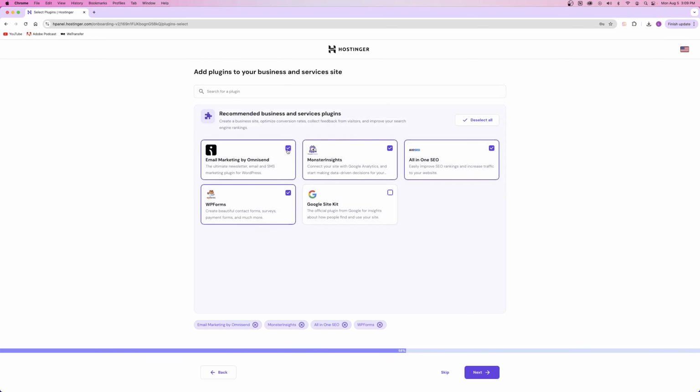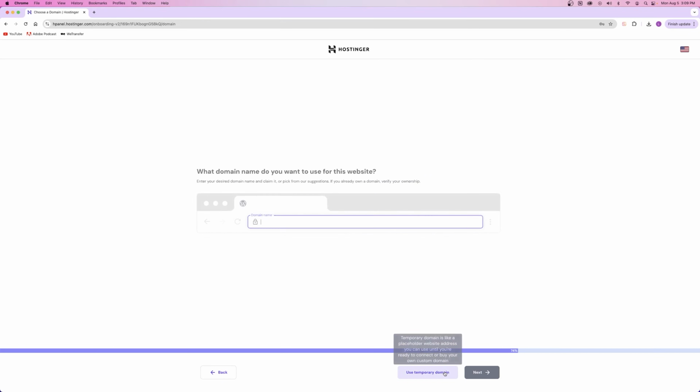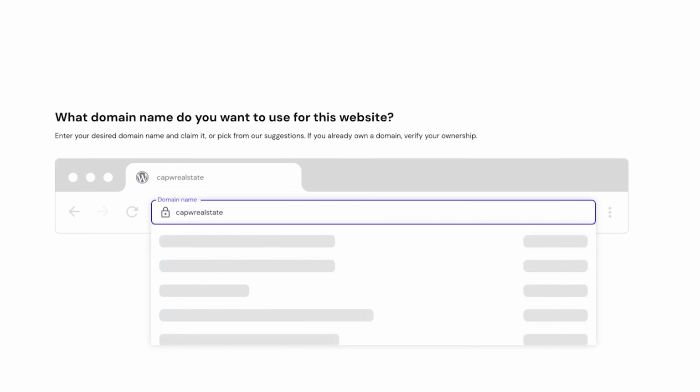After that, you get to choose which plugins are installed by default onto your website. I'm going to go ahead and uncheck these 3 and then click next. You can also skip the AI content and then we get to choose our domain name, which is included in our hosting plan.